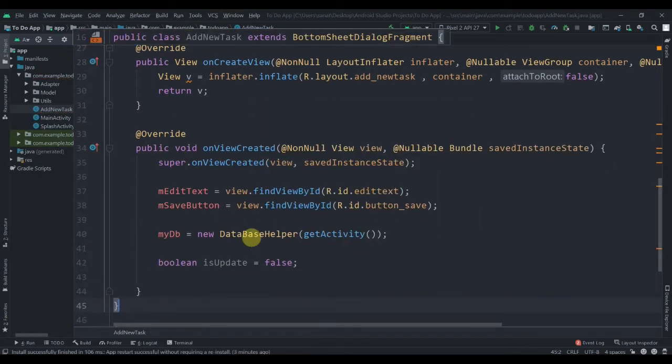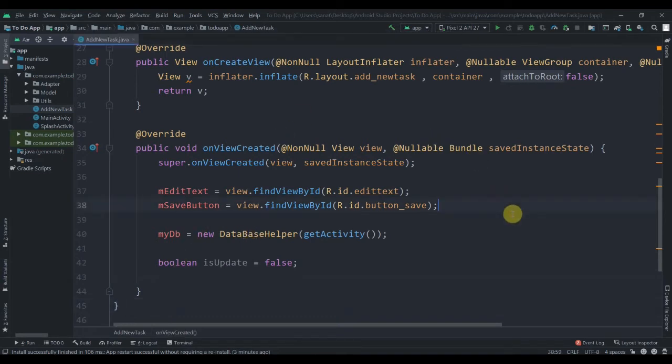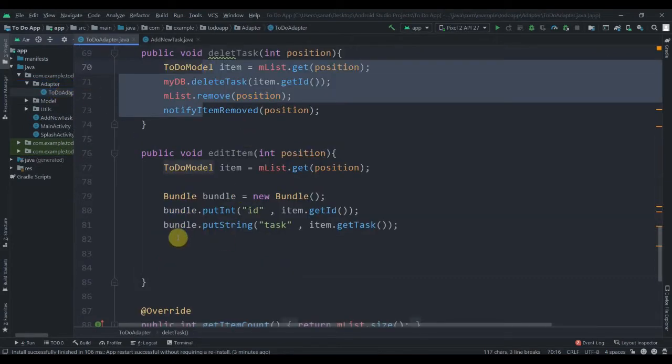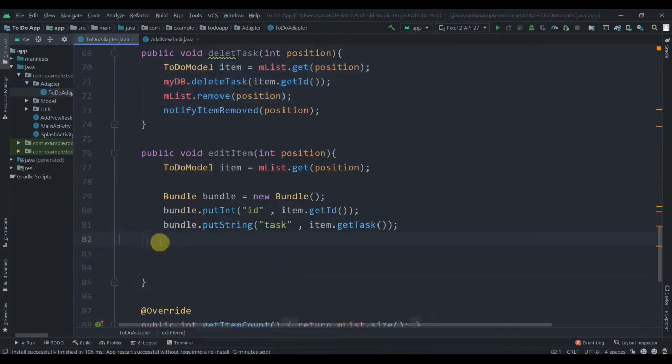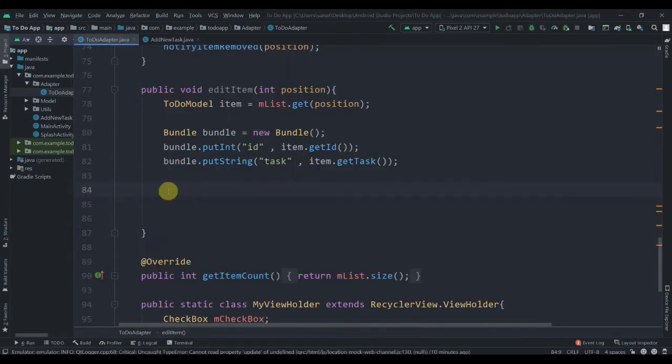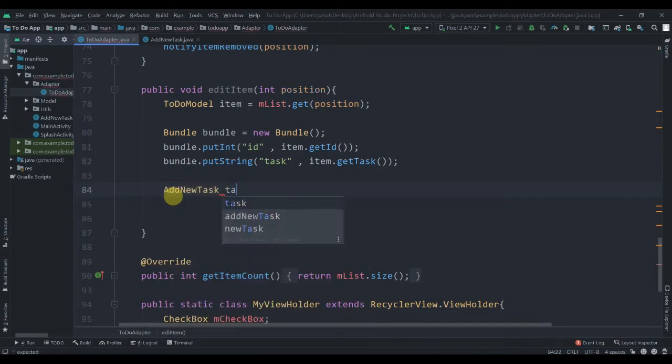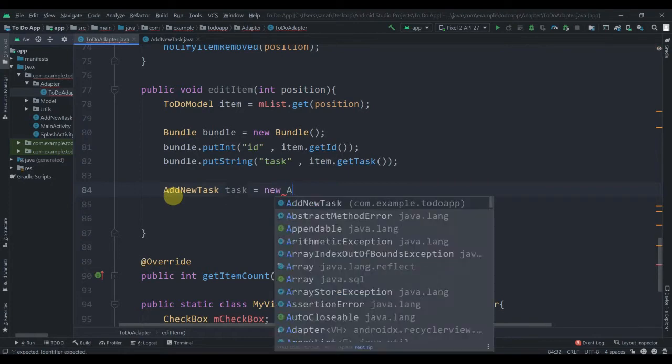Okay, so remember in the last video we were left with some code in our ToDoAdapter class. So now we can write some code there because we have created this AddNewTask class. So we'll jump to our ToDoAdapter class right up here, and in editItem we have to write some code. So in this method what we are going to do, we'll just pass the data from the activity to the fragment. So we do have one fragment, that is AddNewTask. So we'll just create an instance of that class. So AddNewTask, we'll name it as task equals to new AddNewTask.